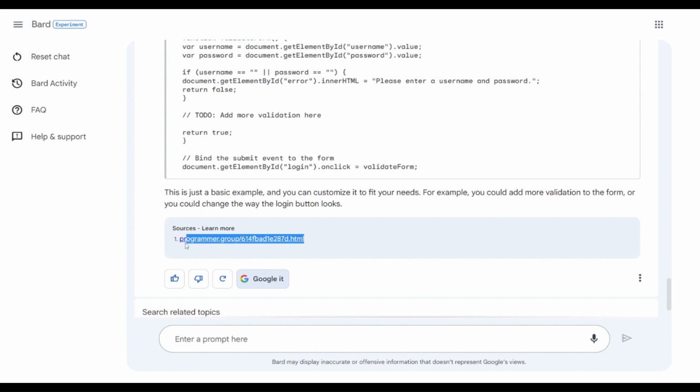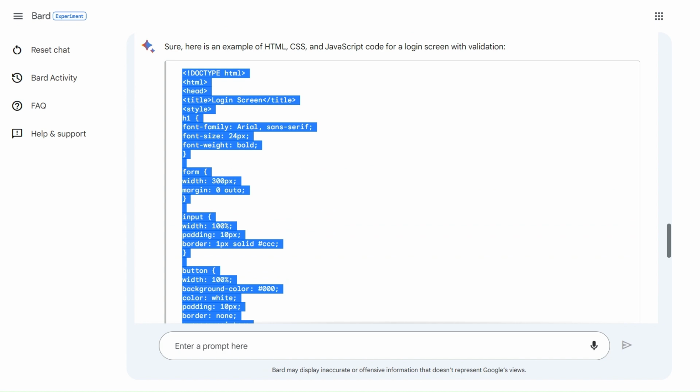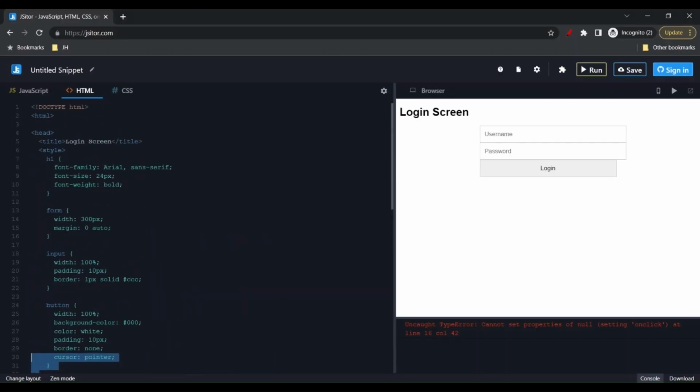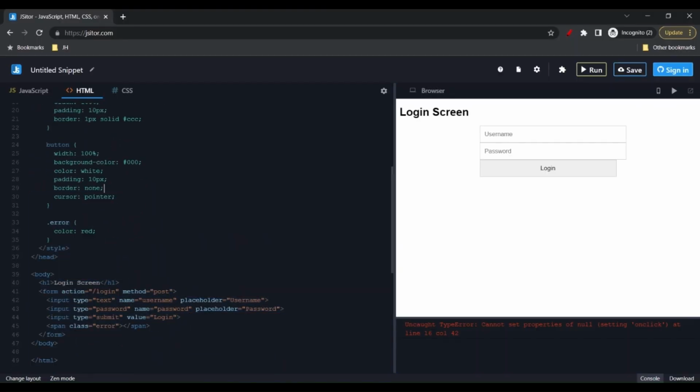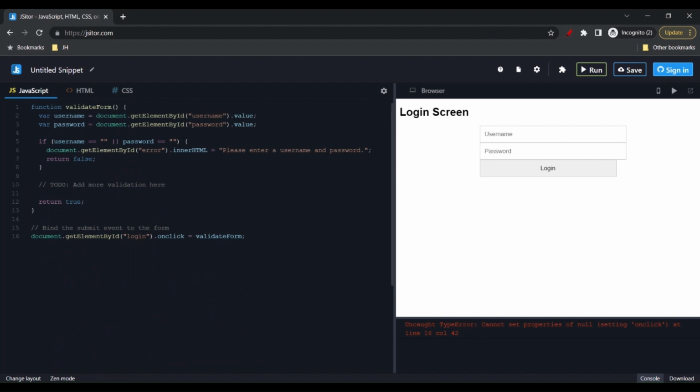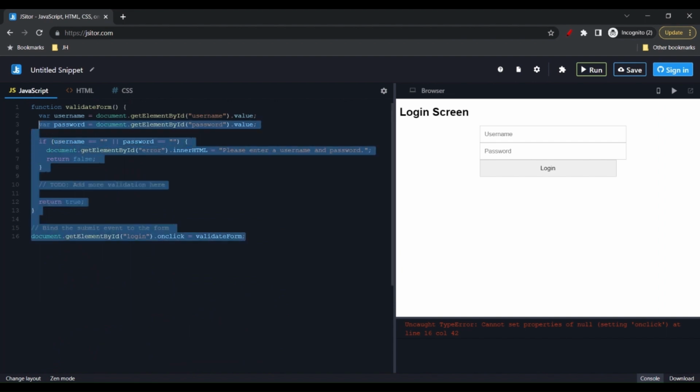Also, the good part is, at the end, it says the source, from where it got the code snippet. To test this code, let me copy all the HTML and CSS code and paste it on jsitor.com. Here, I have pasted all the HTML code. I have also pasted all the JavaScript code in the JavaScript file.